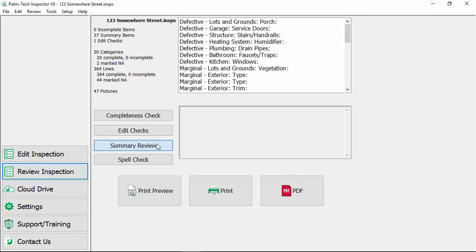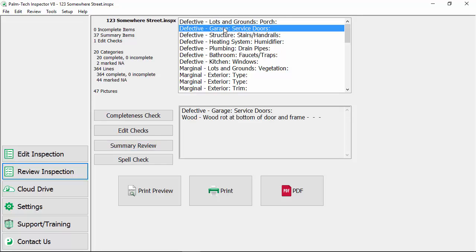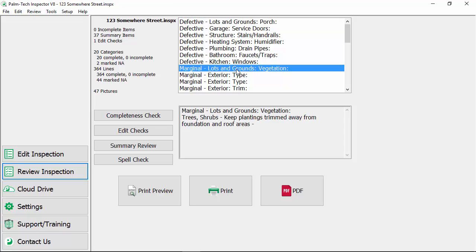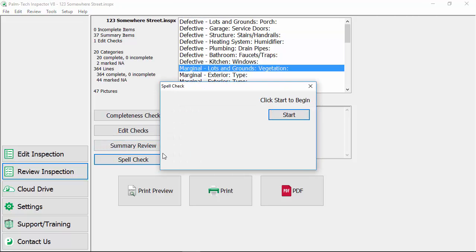Let's go ahead and go to summary review. Summary review is a simple review tool that is going to simply list every item that was marked with a rating that goes to a summary. So with this inspection, that means anything we marked as marginal or defective. And if you click on an item, you'll see what it was marked, the category, the item, as well as any notes that you typed in. Below that, we have spell check. If you click on this and you click on start, it's going to conduct a spell check on all the information that was entered into your inspection.